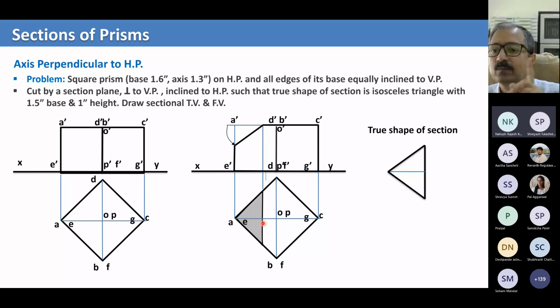Because it is tilted to the horizontal plane. That's it. The actual height and the apparent height will be different. Please, everyone be very clear. Is this height the actual true height or an apparent height of the cross section? And again, look at the base of the triangle. Is it the true length or the apparent length of the triangle? Which one is true, which is apparent? Only that which is true, that dimension only you should use.